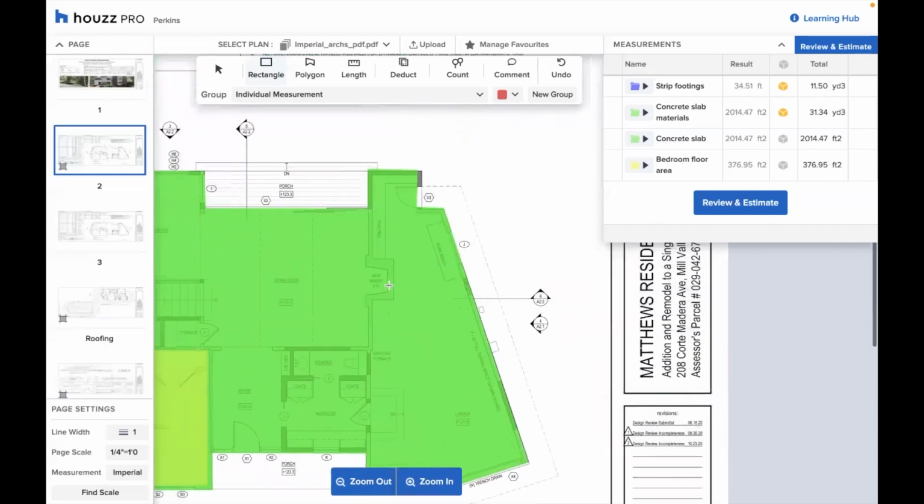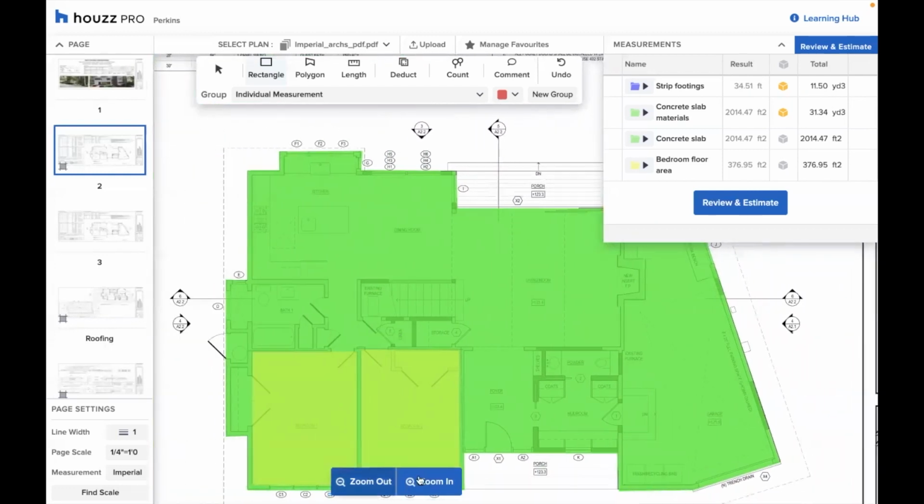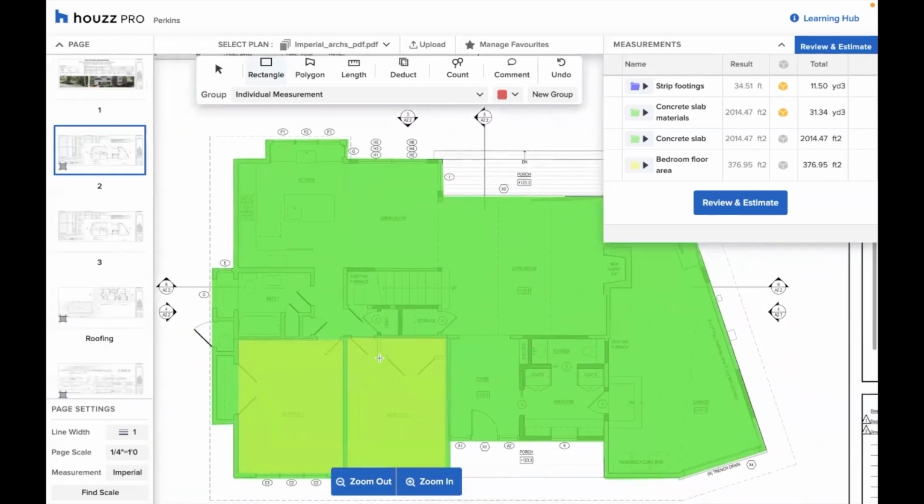I'm doing it here without even commenting on it. Your zoom in and zoom out are down here. So the more you zoom in, obviously the more accurate you can be getting to those points. Up here is your toolbar, which we'll run through in a minute.